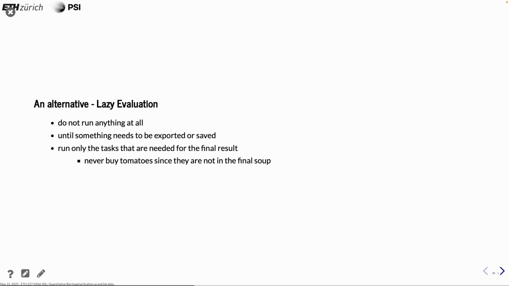An alternative is to work with lazy evaluation. So you don't execute things unless they are needed. So in principle, you declare your whole task. Then afterwards, you say, I want a soup. And then you go backwards and propagate the task requests, and then it only executes what is needed to do. So here's the example that we never buy any tomatoes because we don't need them in the soup.